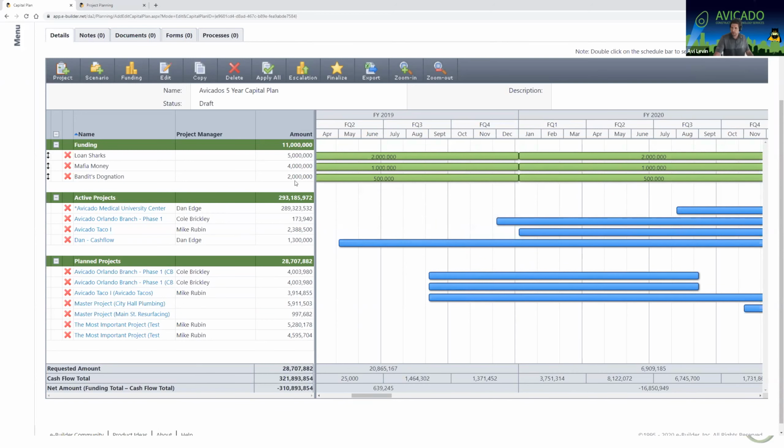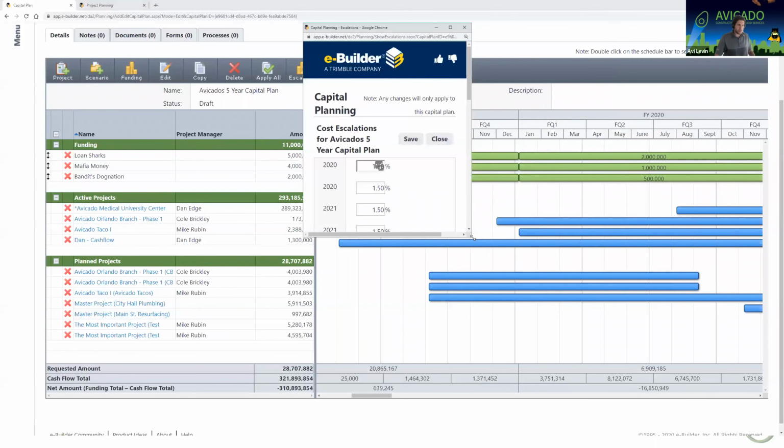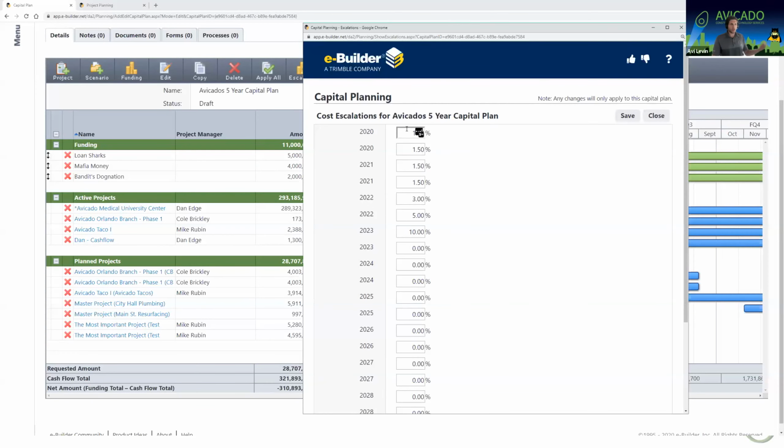You can adjust the funding, which we talked about. Another way to use this is escalation. So when I go to escalation, the cost of construction goes up every year. If your organization has those numbers, I remember working with a few hospitals, the purchasing department already has this data. They know that construction is going up 2% a year. See, these are broken up into halves.